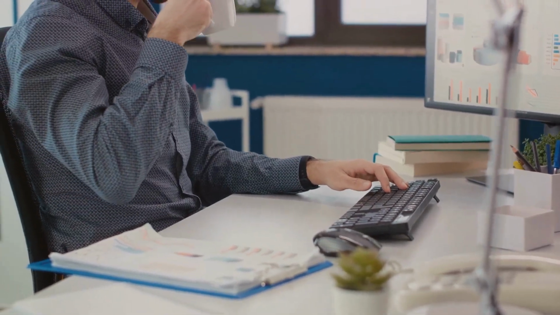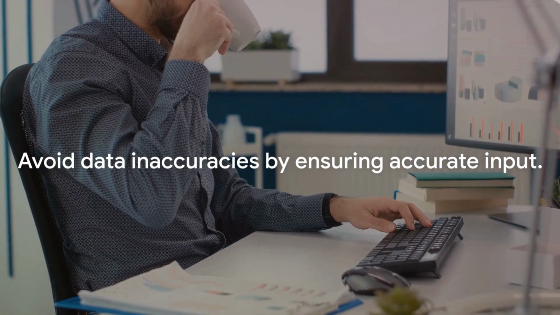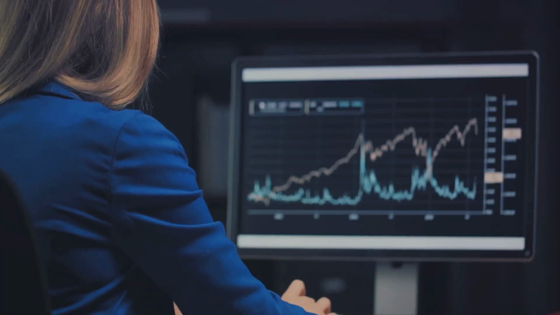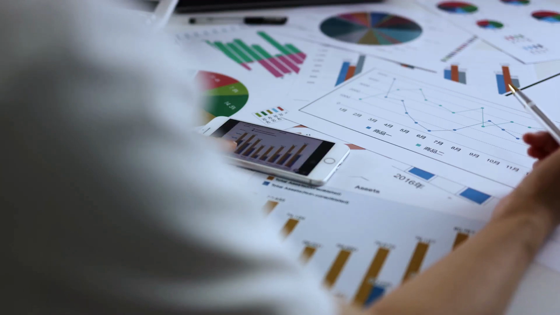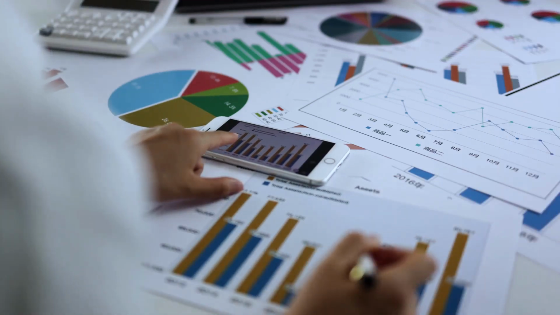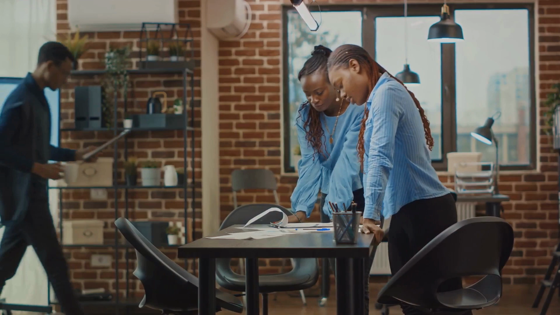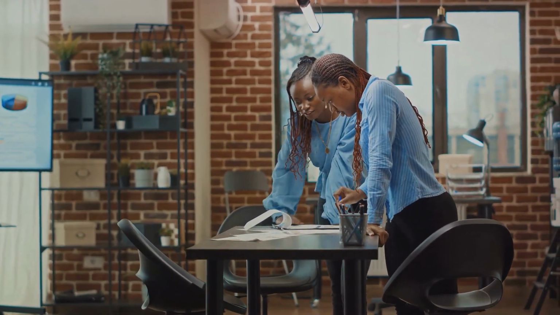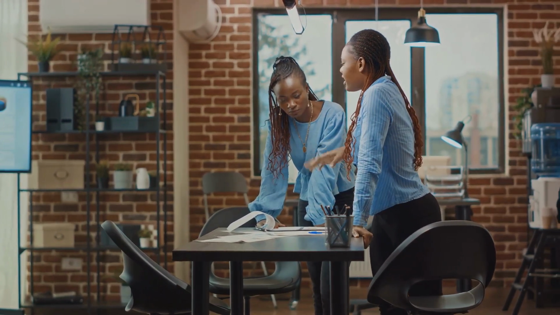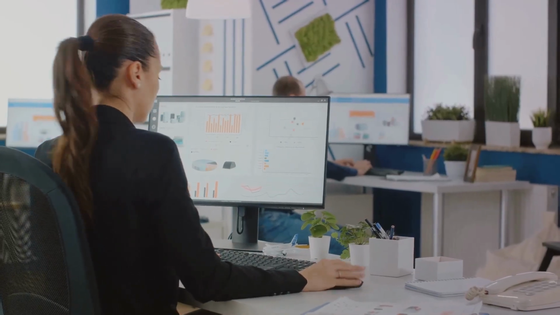Remember, garbage in, garbage out. So, invest time in data collection and management. It's the first step towards creating dynamic project reports. Now let's dive into the tools that can help us turn this data into meaningful insights. Cue the entry of Microsoft Excel.